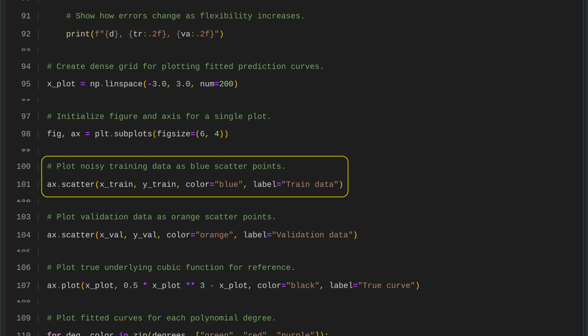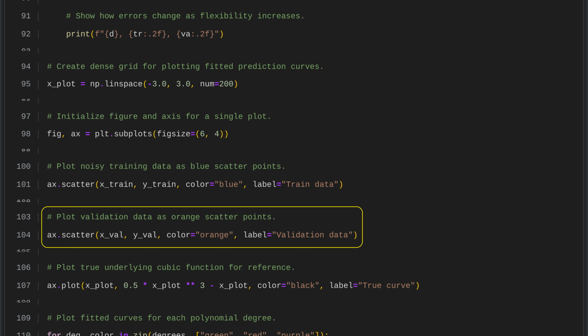This line uses a plotting library to show the validation data as orange scatter points on the graph. It takes the x and y values of the validation set and plots them with a label called validation data.